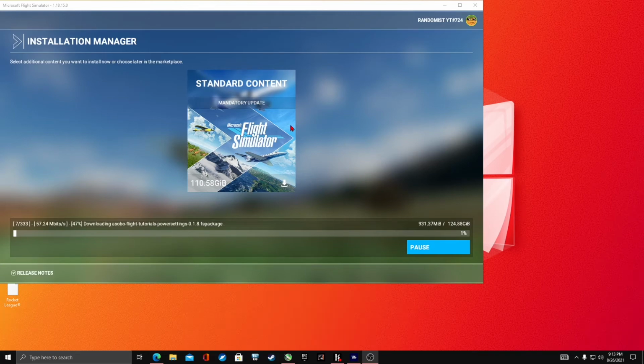Hello guys, been with another video, and today this is just a quick little simple fix to reduce stutter, increase FPS, and increase the game's performance on your computer. And it's so simple, guys. So I'm using Microsoft Flight Simulator as a quick example.